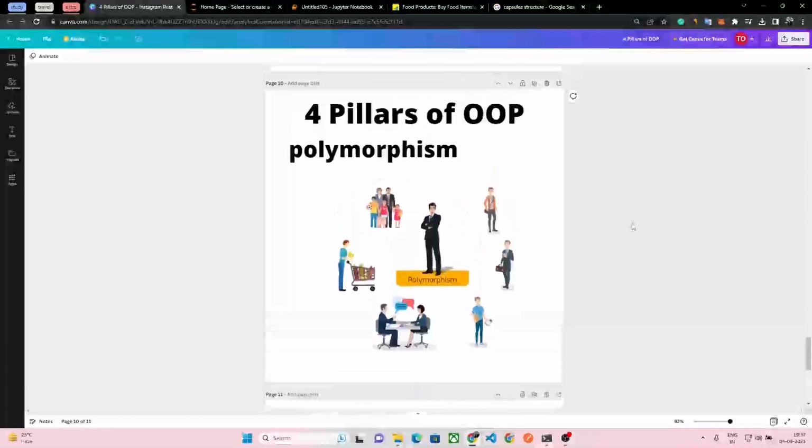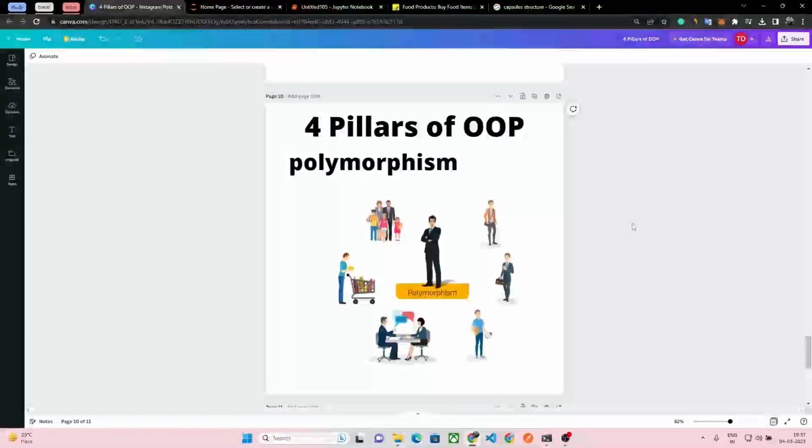Then here comes the last but not the least, polymorphism. So what is polymorphism? It's really easy to understand. Let's take your example. Currently you are learning from this video, so you are my student, right? But when you go out with your friends, you're their friend as well. When you are at home, you're your parents' child, right? You are their son or daughter. So you are present in different forms at the same time.